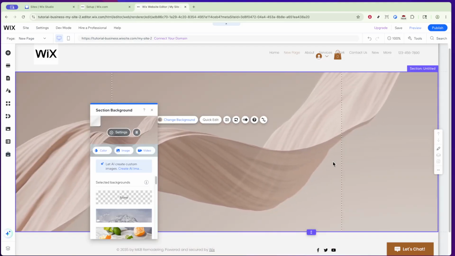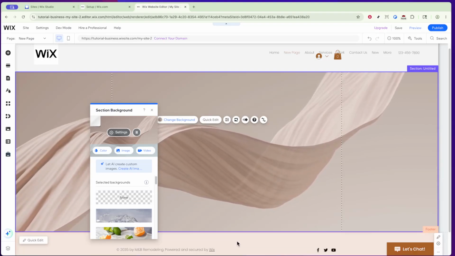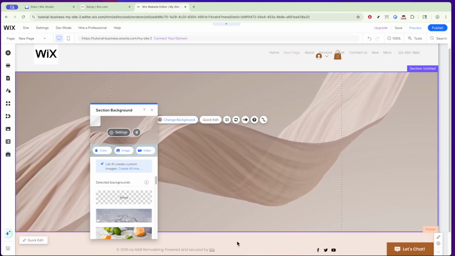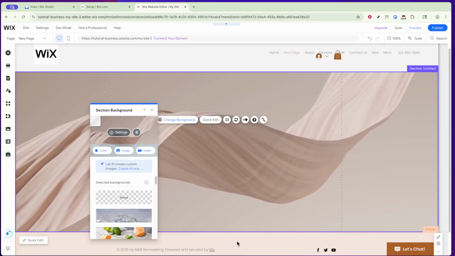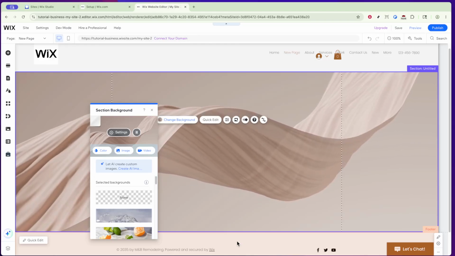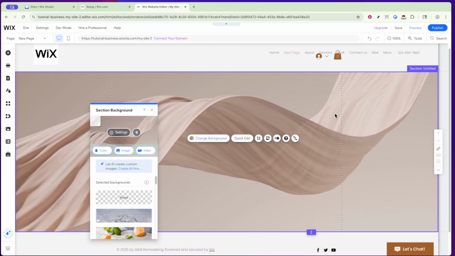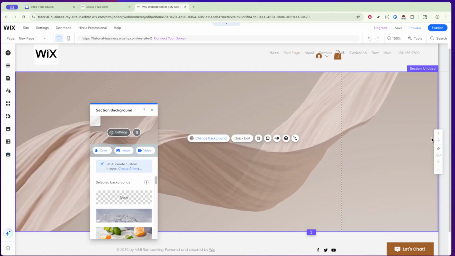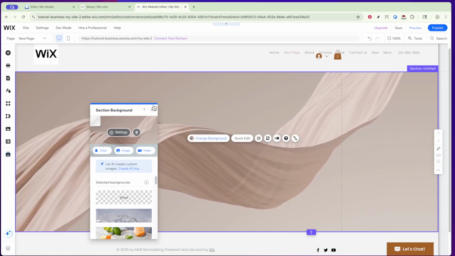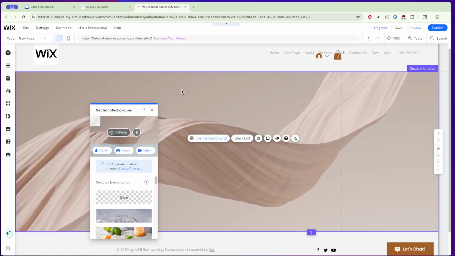Once you're satisfied with your choice and the way it looks in the preview, it's time to finalize the change. Simply click Change Background, and the video will be applied to the selected section. Take a moment to review how it integrates with the rest of your design. It should enhance the visual appeal of the site without overpowering the content or slowing down the page.